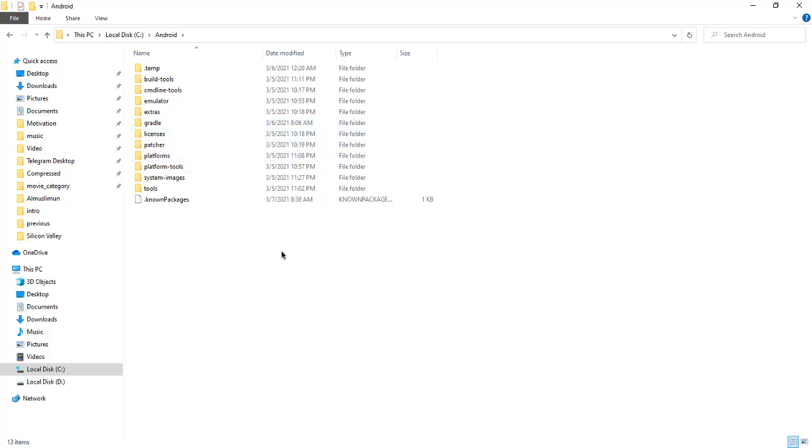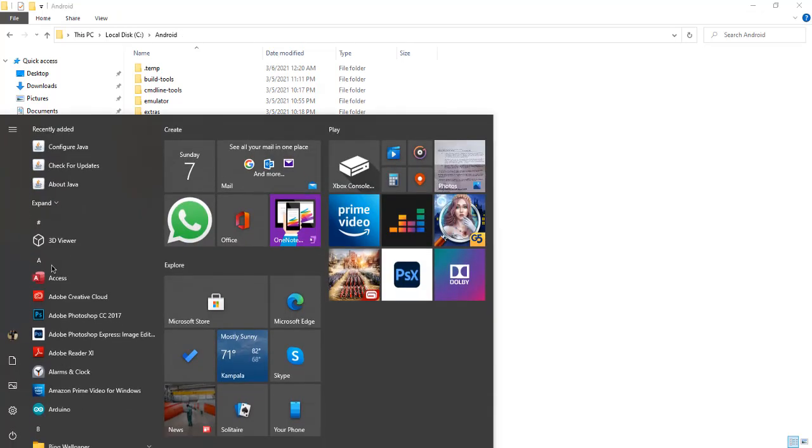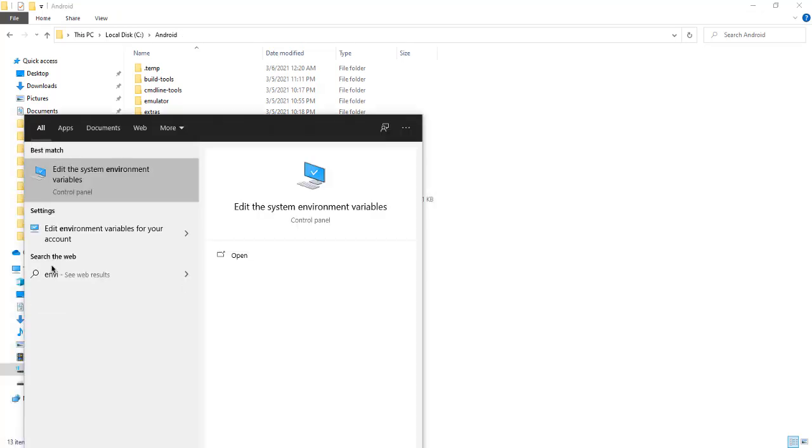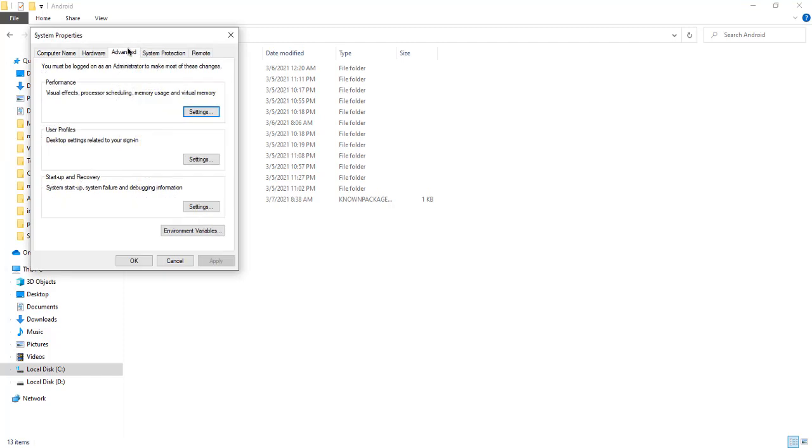After doing that, we are going to configure our system to be able to see this folder, the Android folder. To do that, click on the Windows button and then type environment. In this first option, edit the system environment variables, click on it and then click on environment variables.